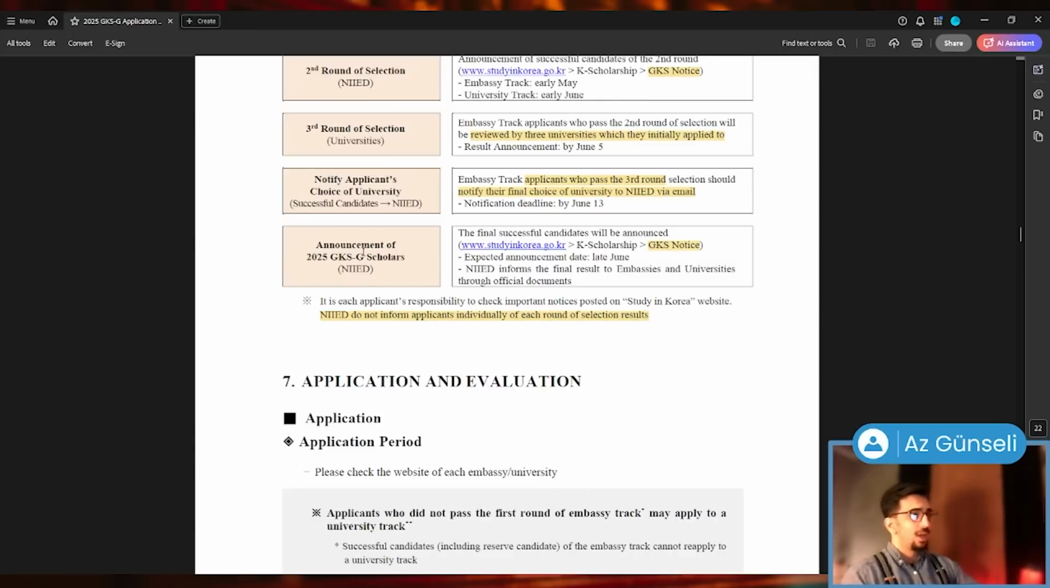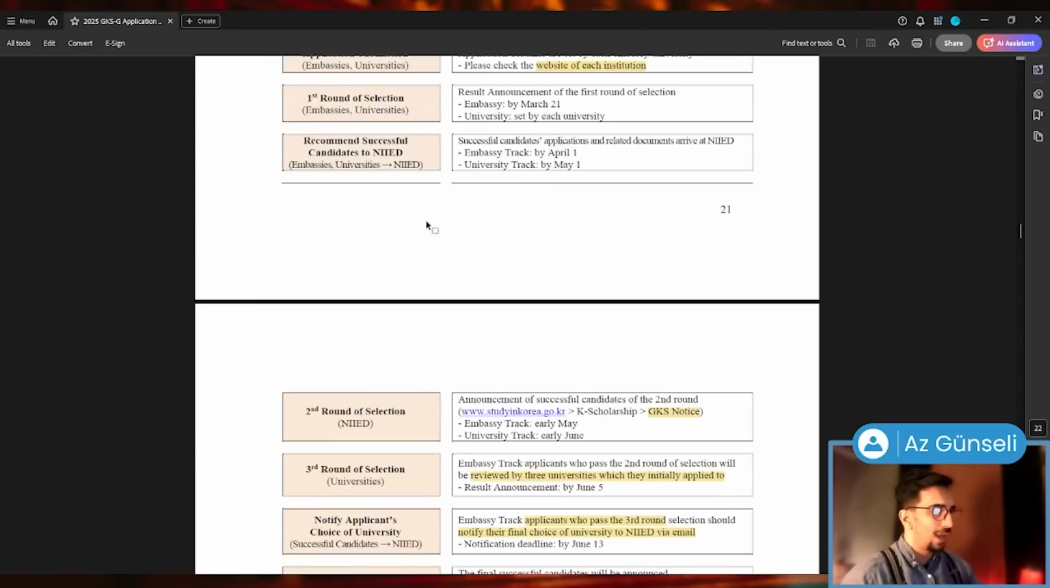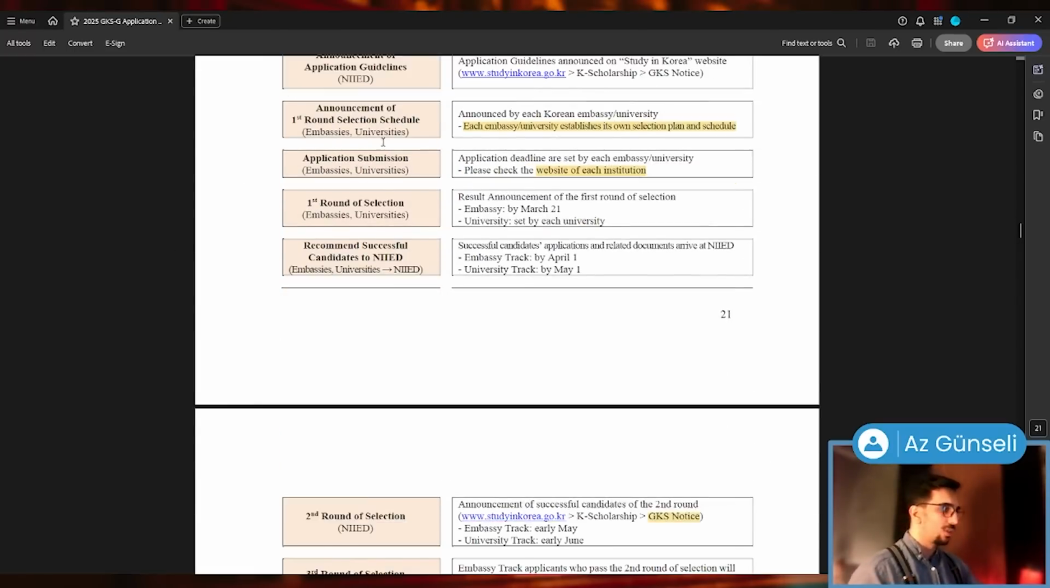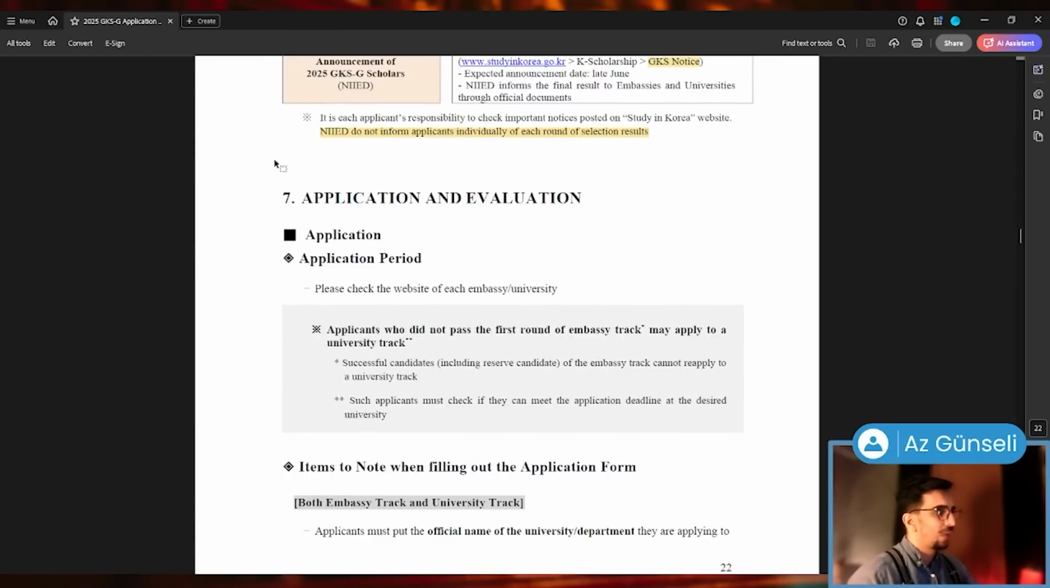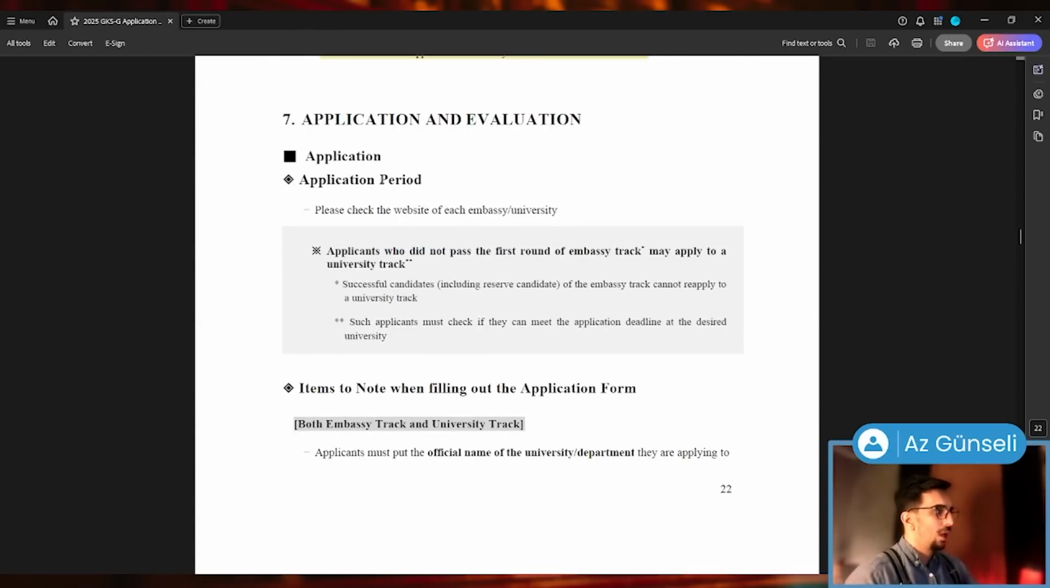This is important. It is each applicant's responsibility to check important notices posted on the Study in Korea website. NIIED does not inform applicants individually of each round of selection results. So I would really note this whole thing down somewhere to make sure that you don't miss any announcements. And then we have application and evaluation. We have application period. Applicants who did not pass the first round of embassy track may apply to a university track, which is why it's a little earlier.